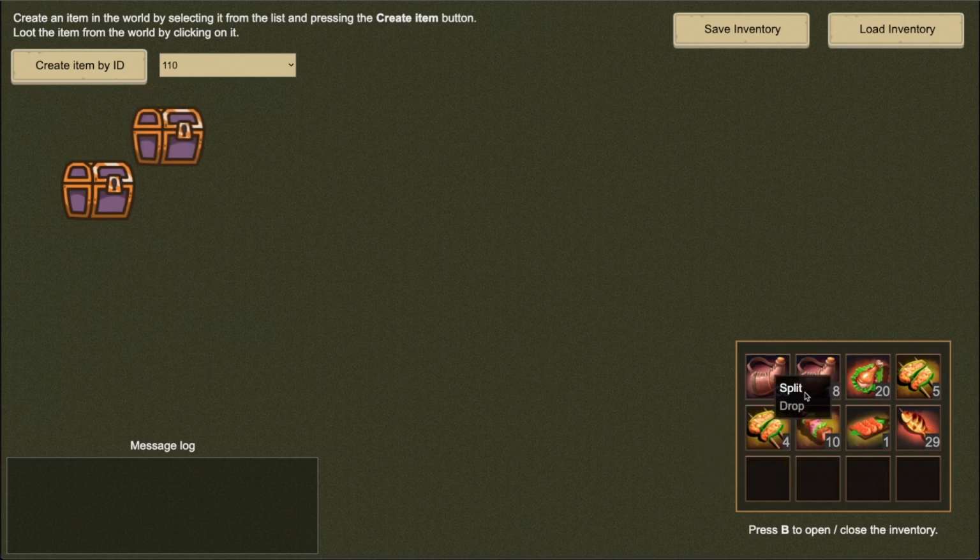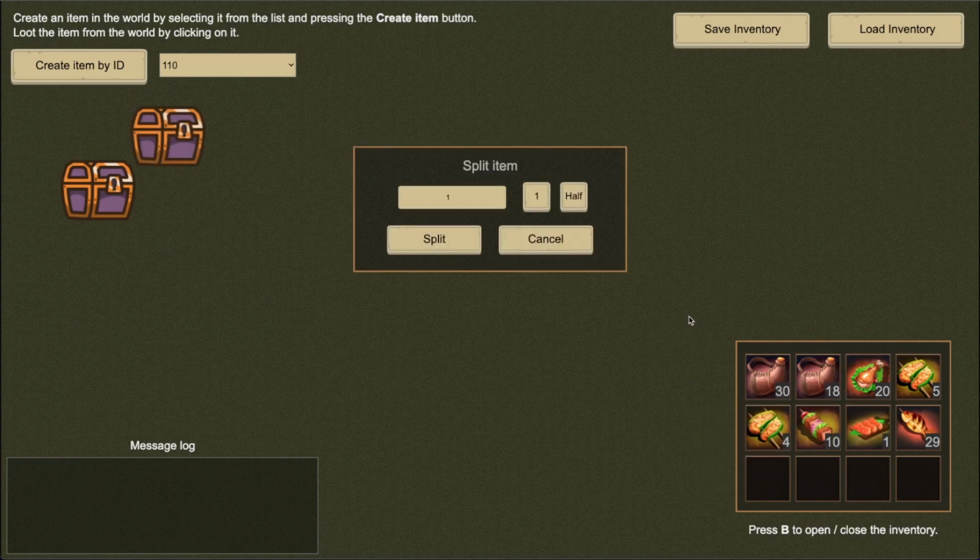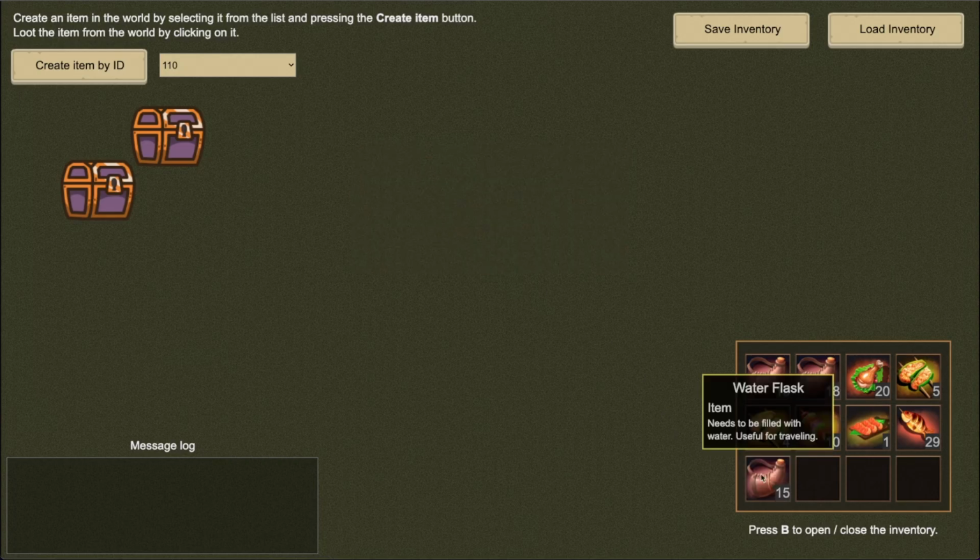You also have the option to split the items into multiple stacks. You can pick here 1, half, and adjust like so, or you can just type here. You cannot put 0, it says to 1. You cannot put more than the maximum stack size, so you cannot put 31. So we want to split to half, and it creates a new item.